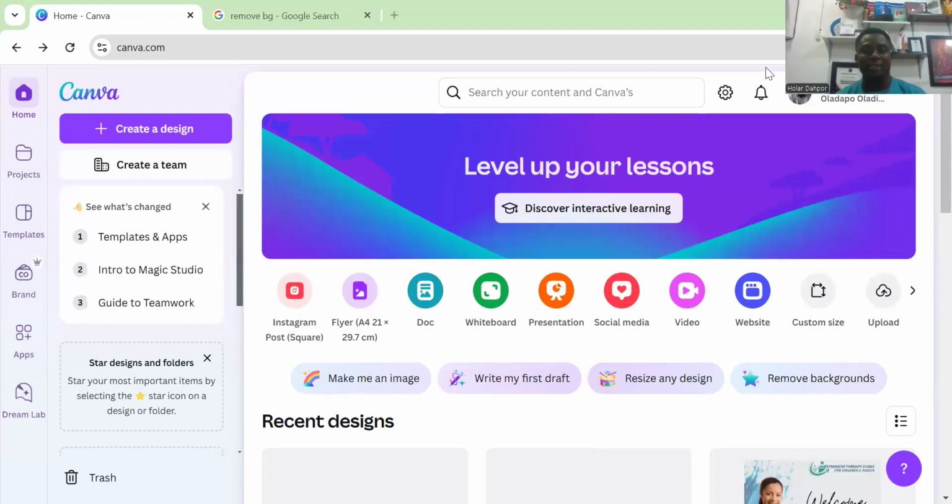Hi there. Are you looking to learn how to upload your photos, upload logos, custom fonts, and remove image background in Canva? Then this video is for you.